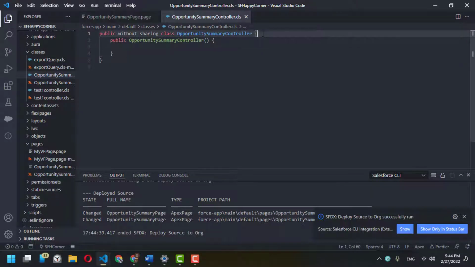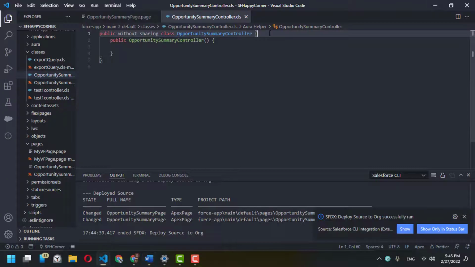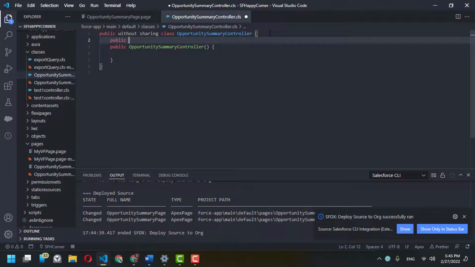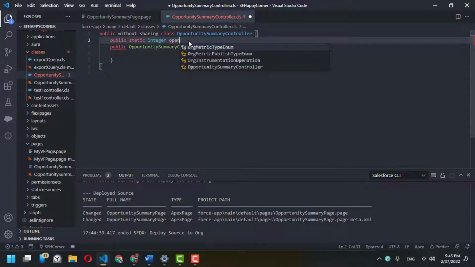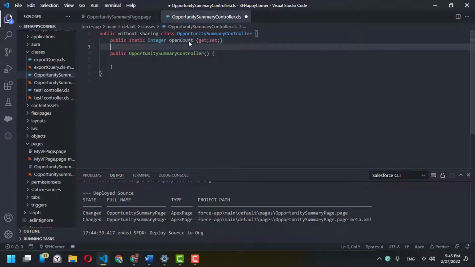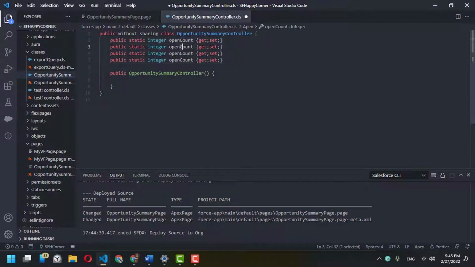Now, let's play a little bit with the controller. First of all, I would like to get the number of open, won, lost, and total opportunities. So let's create some public static variables, and they should be of type integer. Let's say openCount, with get set, because we need it inside our Visualforce page, and I will add wonCount, lostCount, and totalCount.